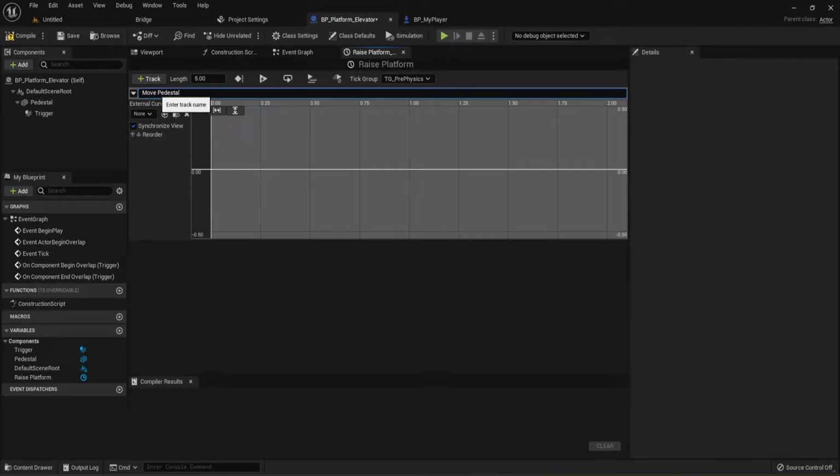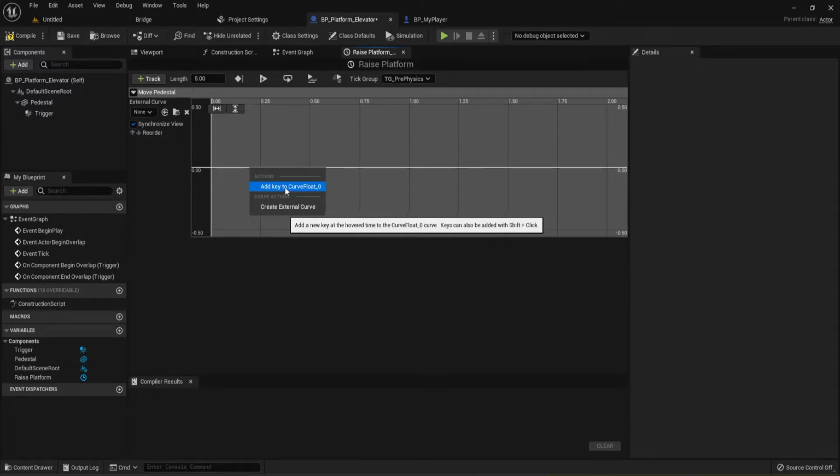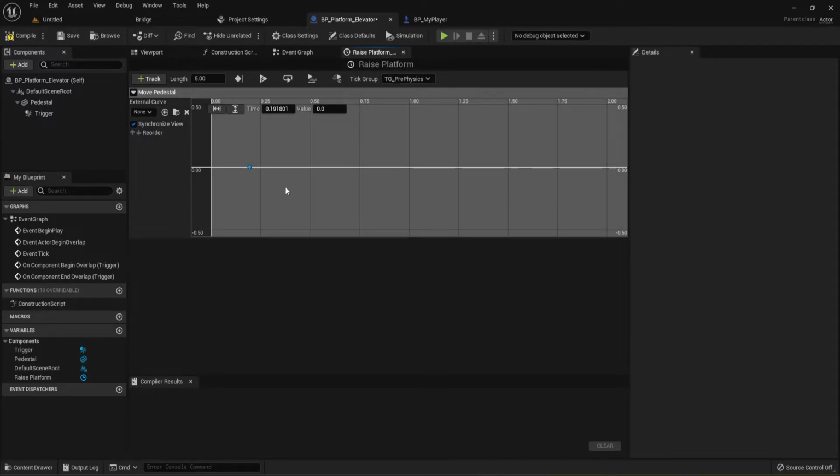I have no idea if I'm spelling that right, but there we go. So we're going to move pedestal. Now I'm down here on the timeline. I'm going to right click somewhere in the space and add a key to curve float. I'm going to select that little blue diamond, and it should be highlighted up here. And I'm going to type in 0 for the time and 0 for the value.